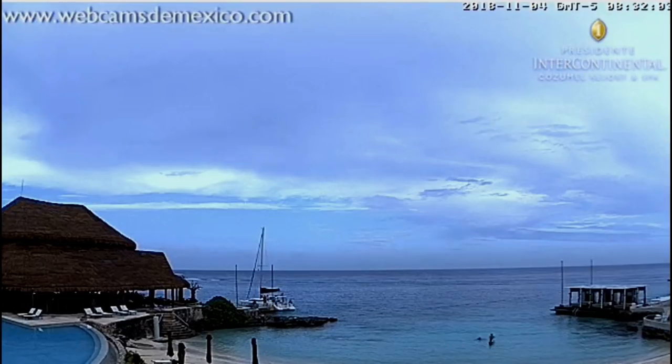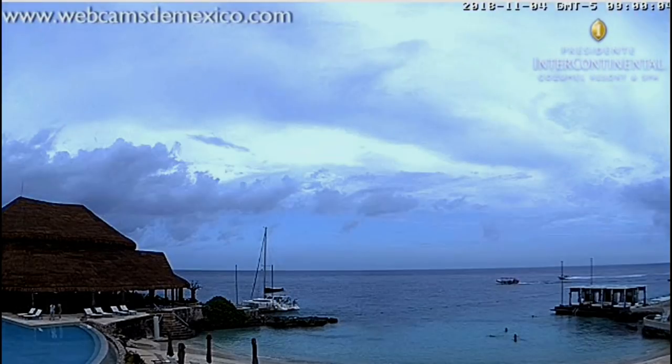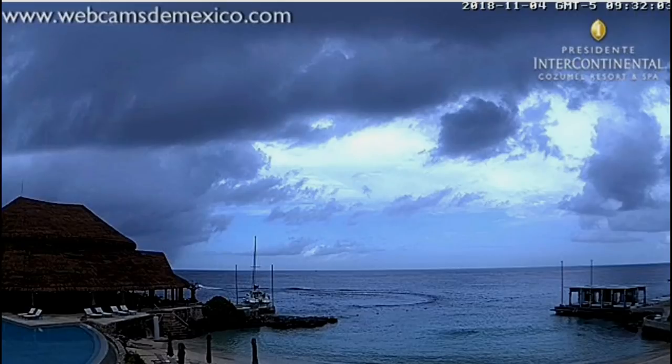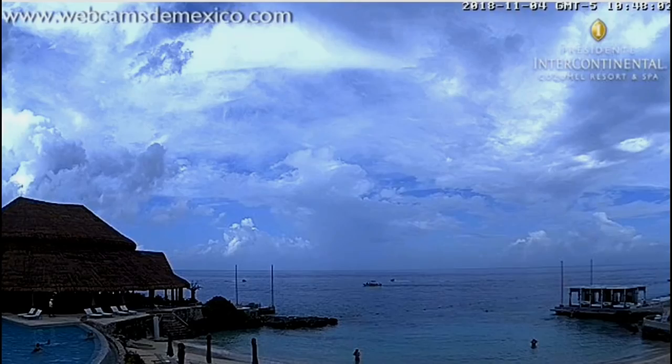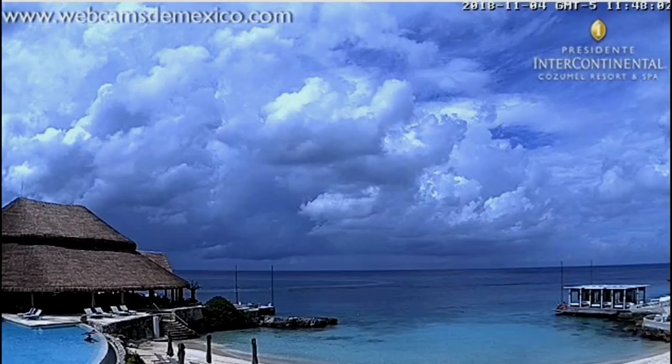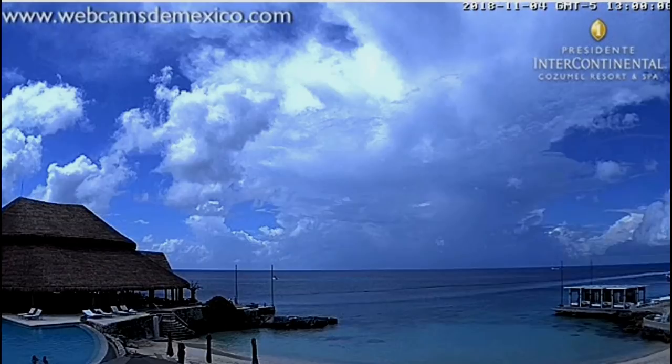This is again looking west at sunrise. See how dark it is up behind the clouds? Very dark.